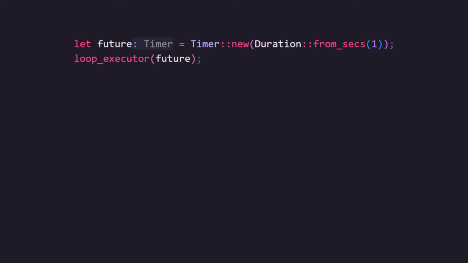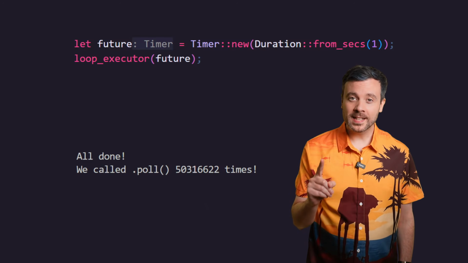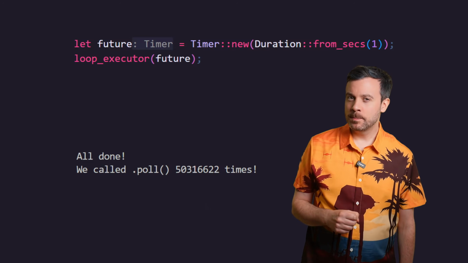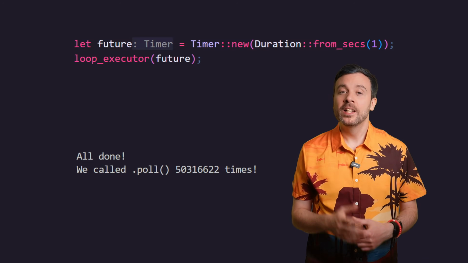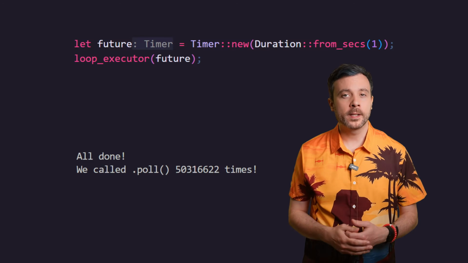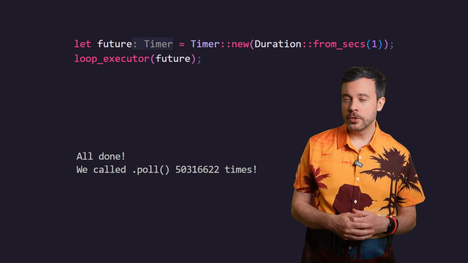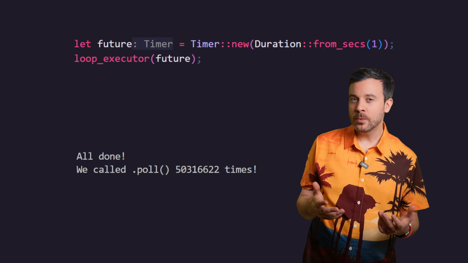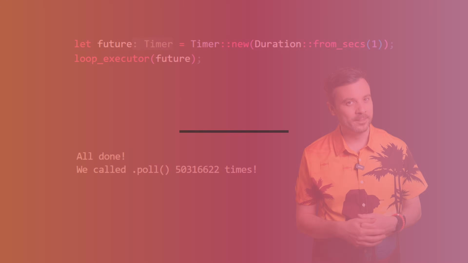Let's give it to our loop executor and run it. Woof! 50 million calls to the poll method in 1 second. I guess this speaks to the speed of Rust, but wow, are we doing a lot of nothing real quick here. This work is going to take resources like compute time away from other tasks, so we really want to avoid this. Rather than us polling the future over and over, if only there were a way for the future to tell the executor when it should be polled again.